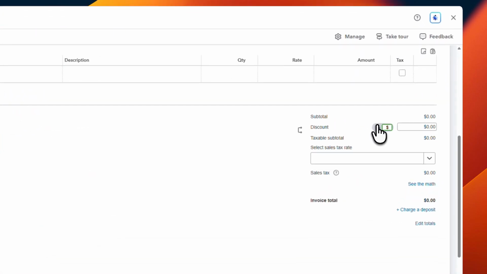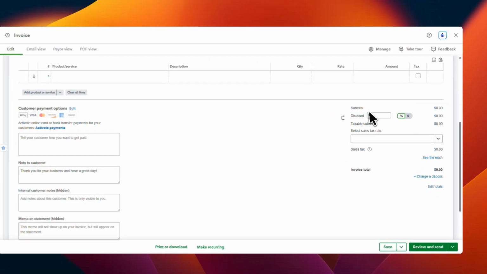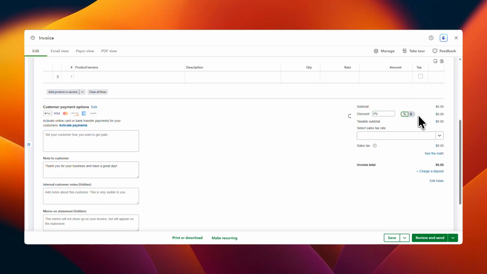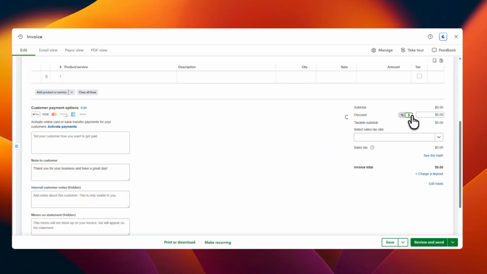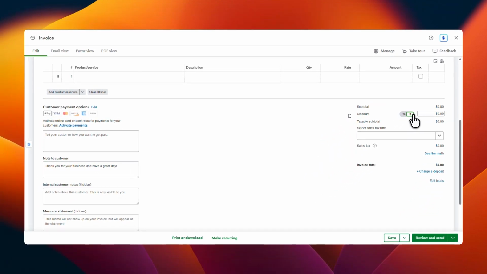That's helpful because sometimes you may want to give a customer, for example, a percentage off the entire invoice, while other times you may want to subtract a specific fixed amount instead. Simply choose the option that fits your situation, then enter the amount you want to discount. As soon as you enter it, QuickBooks will adjust the total for you, making it easy to confirm the final amount before sending the invoice.